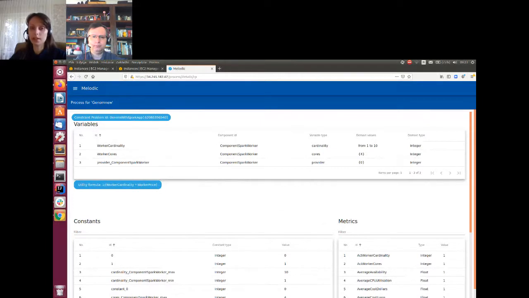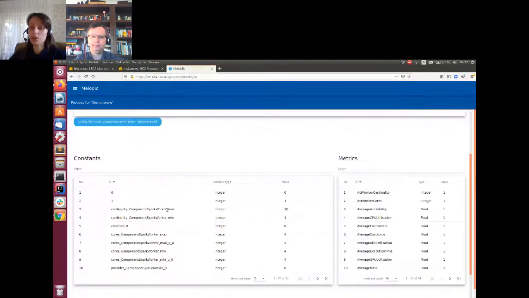List of constants with types and values. They are created from user requirements and are used in Melodic calculations. Here we can see, for example, minimum and maximum values for cardinality of Spark worker instances, or the same type of restriction for the number of Spark worker cores.